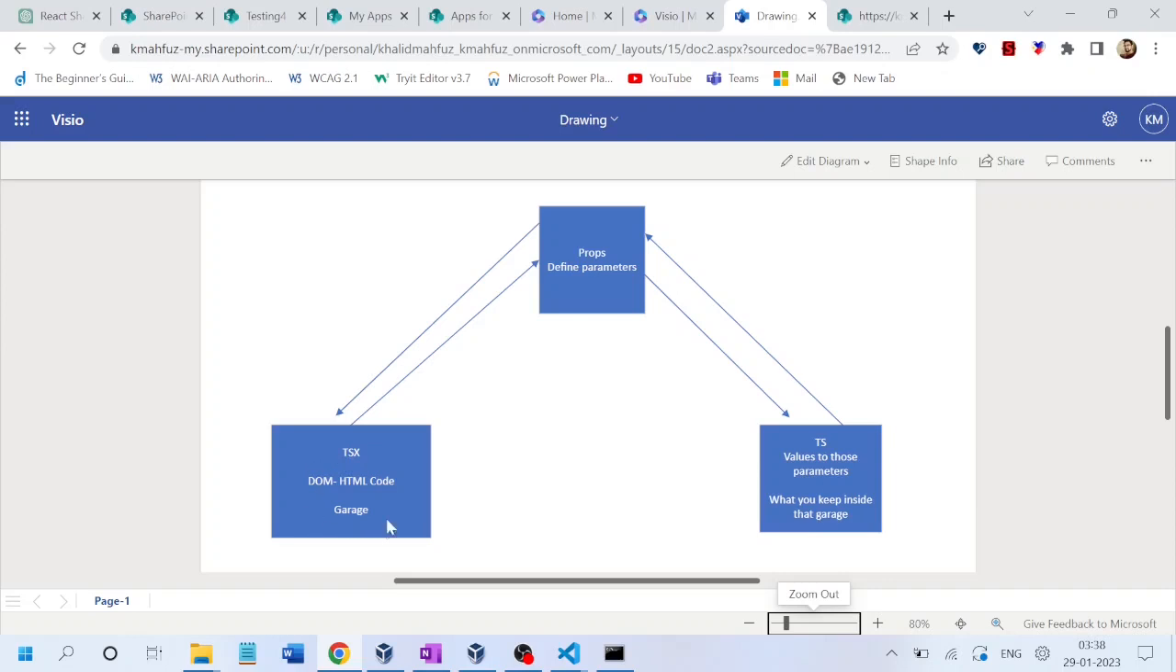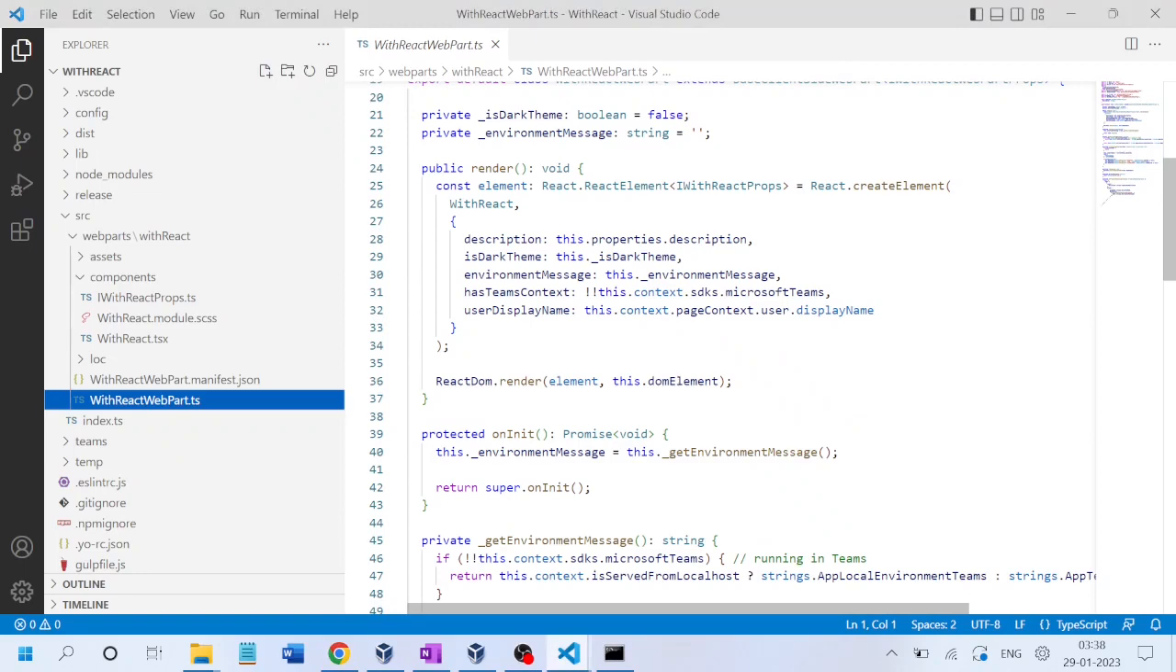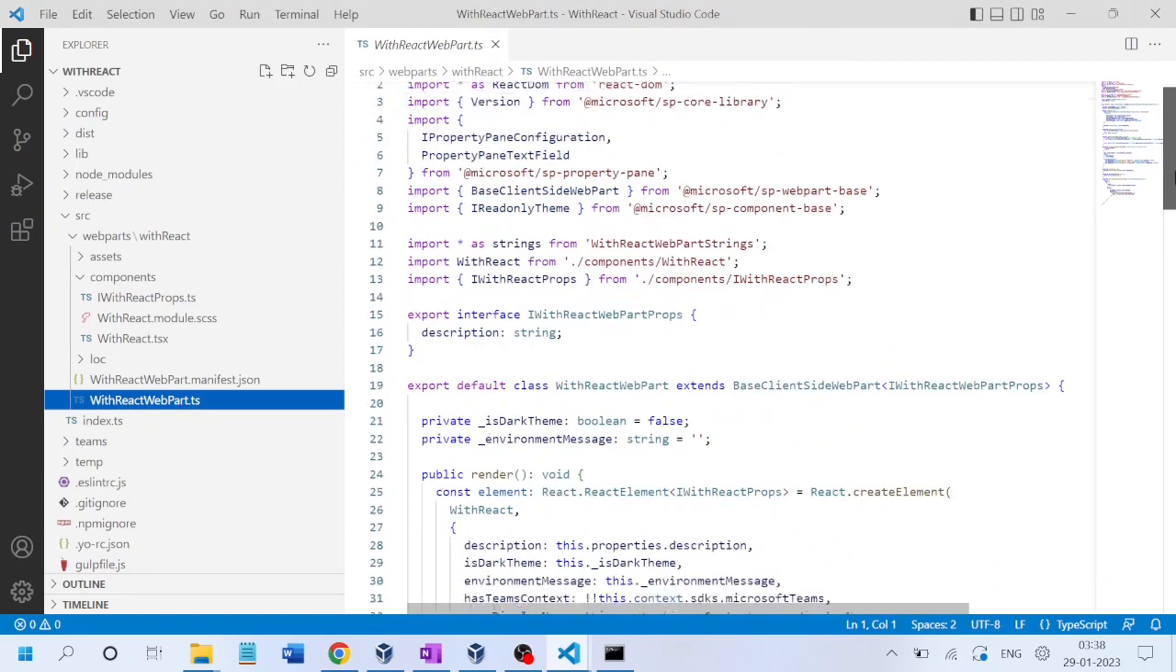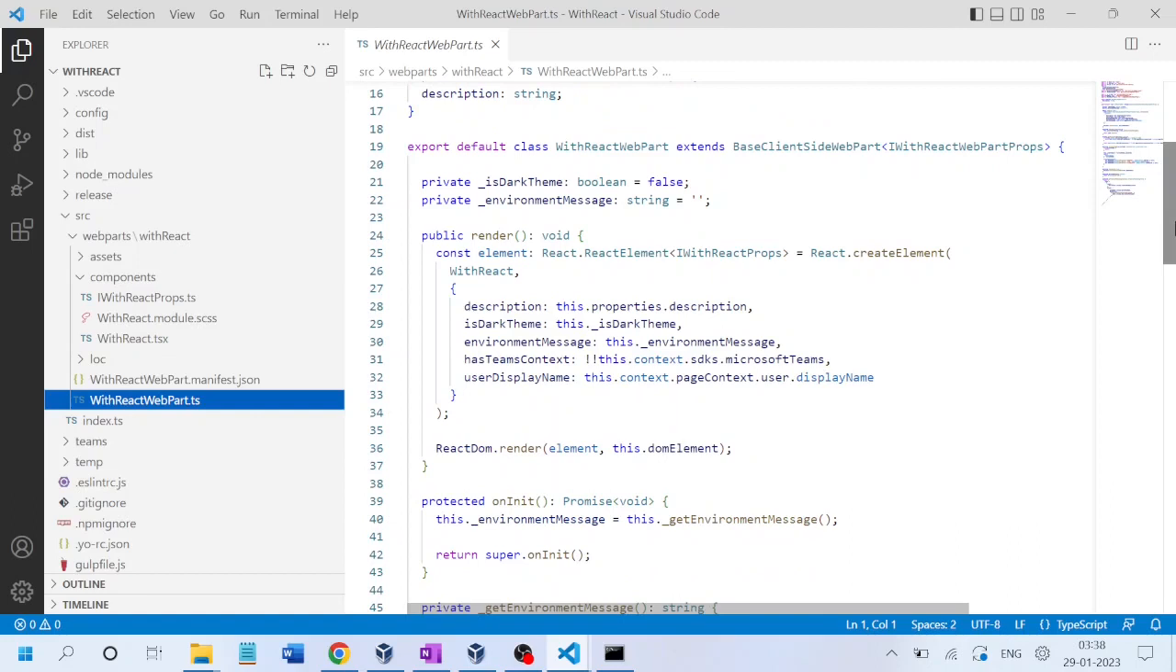Now within this, what we are going to keep, a truck, a car, a two-wheeler, whatever it's going to hold, that will come from this TS file. Okay, now this is our file, so let's try to implement this and try to make sense of it.